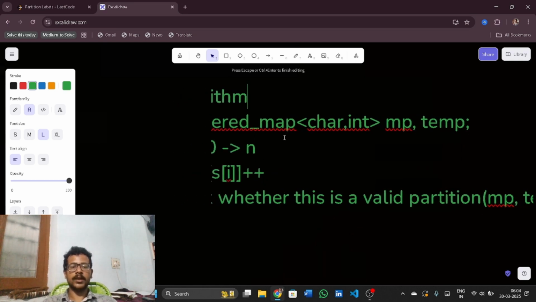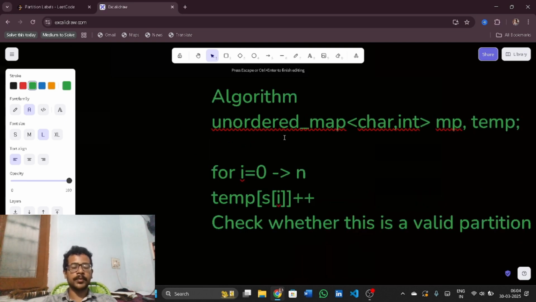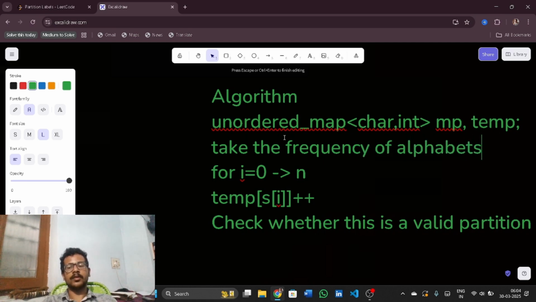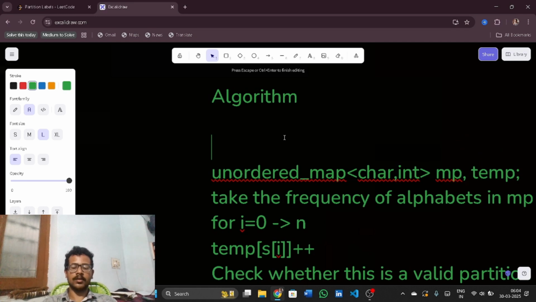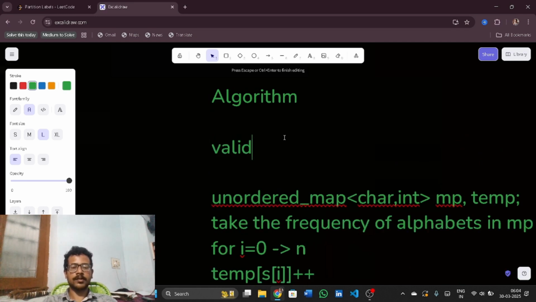Now I have one thing again to do. After I initialize this mp, take the frequency of alphabets in mp. Now check whether this is a valid partition. I would write this partition validity function something like valid of temp and mp.